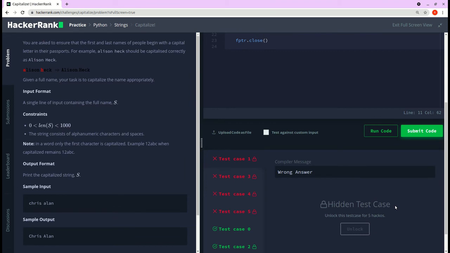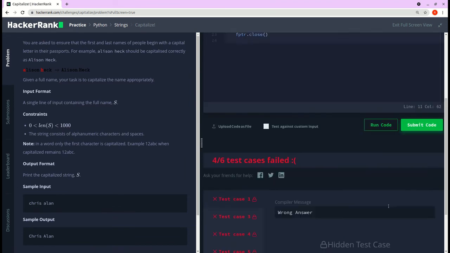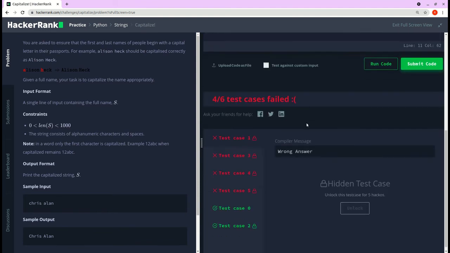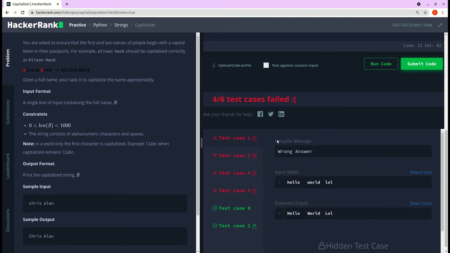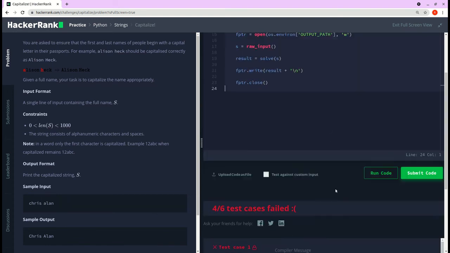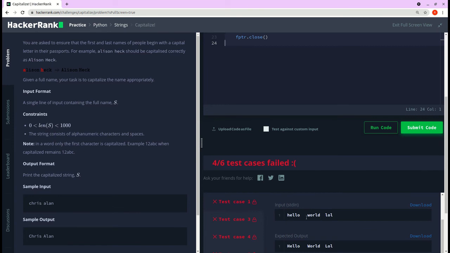And it has failed the remaining test cases. The solution seems to be okay. Let's check why it has failed. Okay, so multiple white spaces. Well played, HackerRank. Okay, so we need to include these multiple white spaces as well.